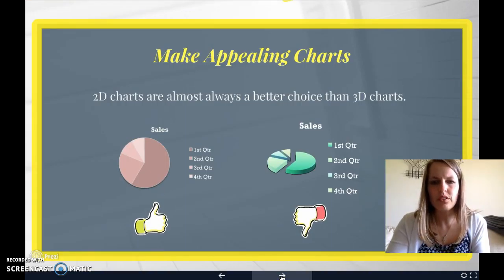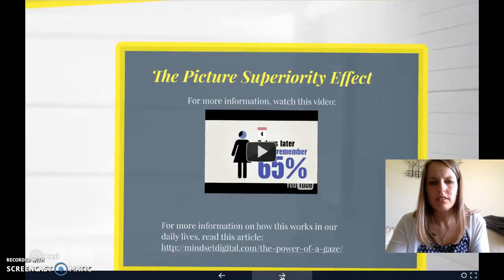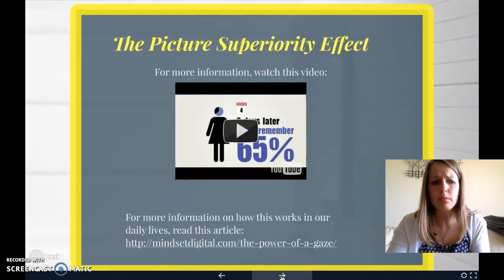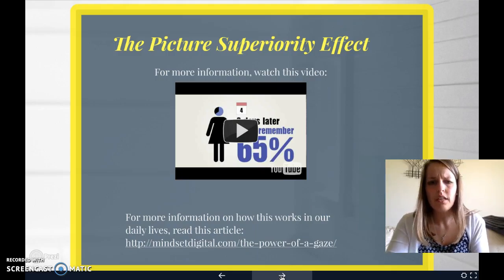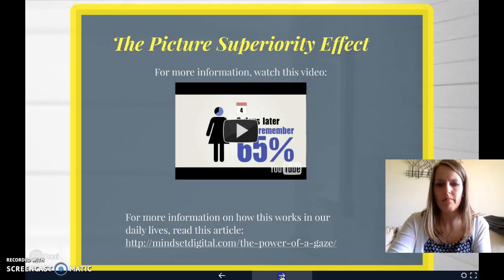This slide is where you start to see some graphics explaining exactly what I mean by appealing charts in 2D and 3D. This slide is a little bit special because I found two great resources on the internet about the picture superiority effect. So I've linked to this YouTube video and then this article, and those will be part of the in-class discussion as well. So they'll see some direct application from that.